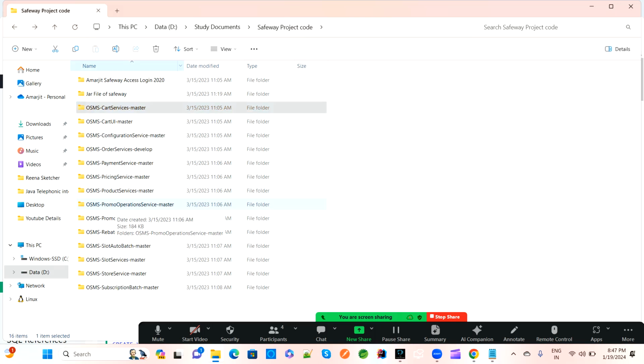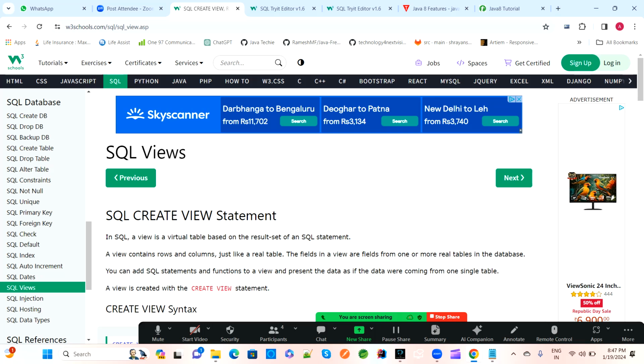We have to create a view. So that view we have to create. Then we can easily see the database, but we can't do any modification operation on it.